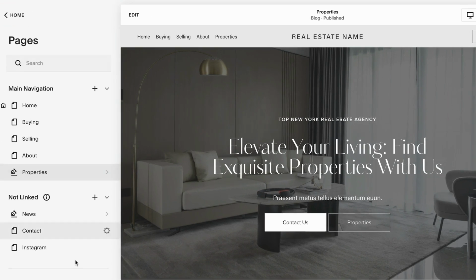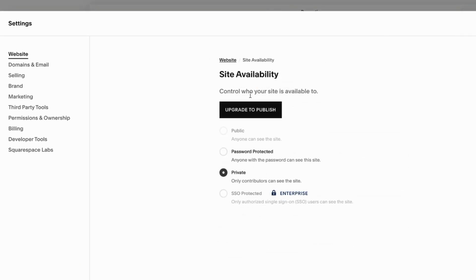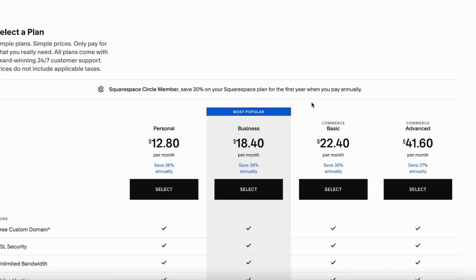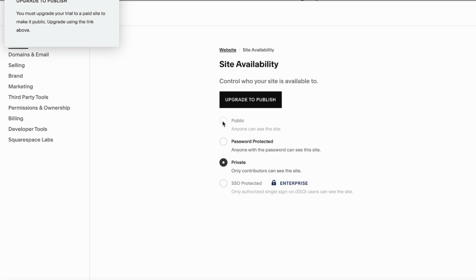Once your website is ready, you want to navigate to settings under the website and site availability. Currently, this website is private. In order for us to publish this website, we have to upgrade to one of the Squarespace plans. Upgrade to the plan, and here you can pick whichever one works for you. The best one would be a business, unless you want to have a shop, then you would wanna have a next tier, which is commerce. Now, public button is grayed out because we have not upgraded our subscription, but once you do upgrade it, you would be able to click this public button, and that's when your website is gonna go live.